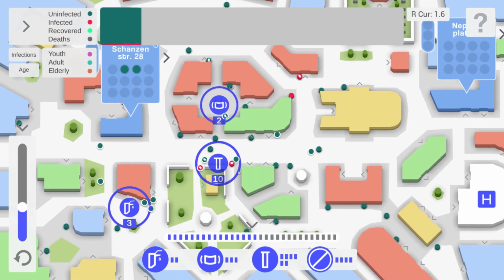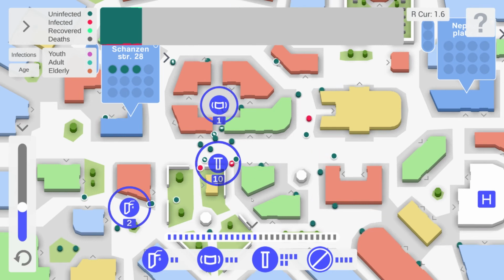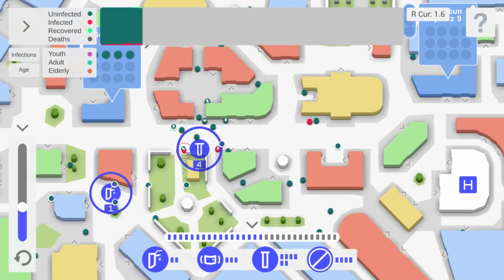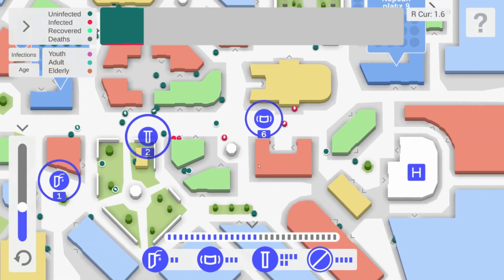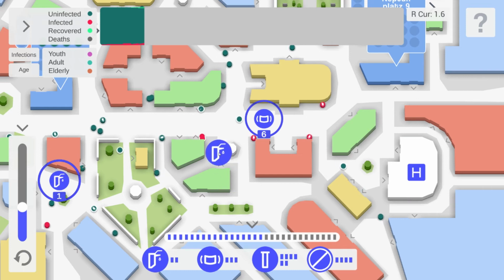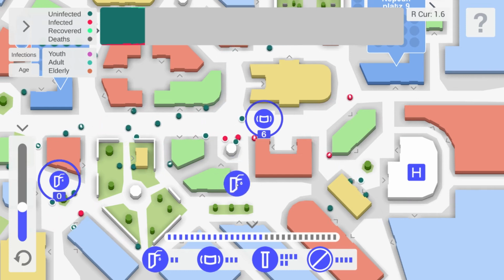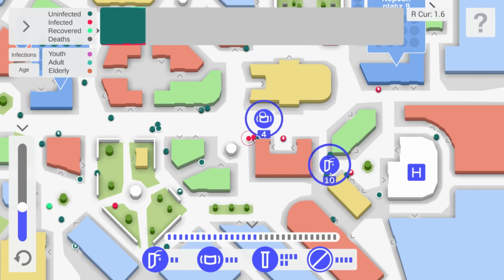I already saved up a lot of resources to afford the testing station and placed it around these 2 infected dots. The testing station has 10 users and forces each infected dot to go to the hospital. Combined with a mask station, this should ensure that they do not infect others while on their way.